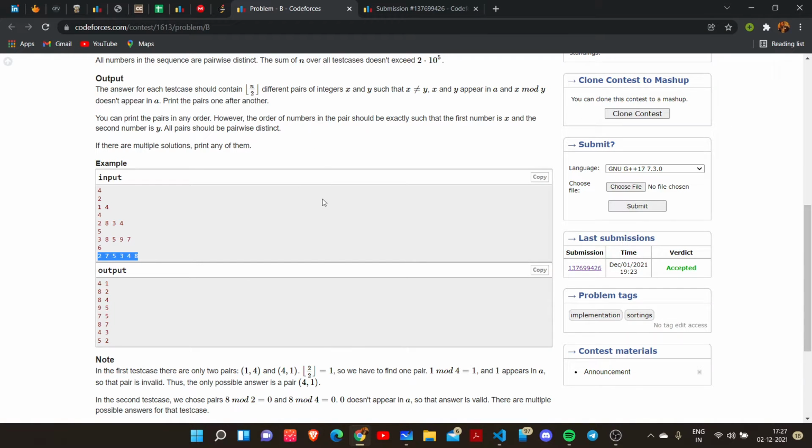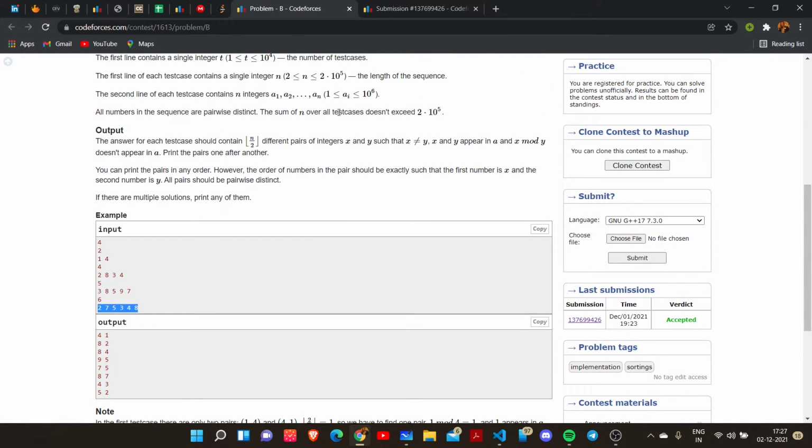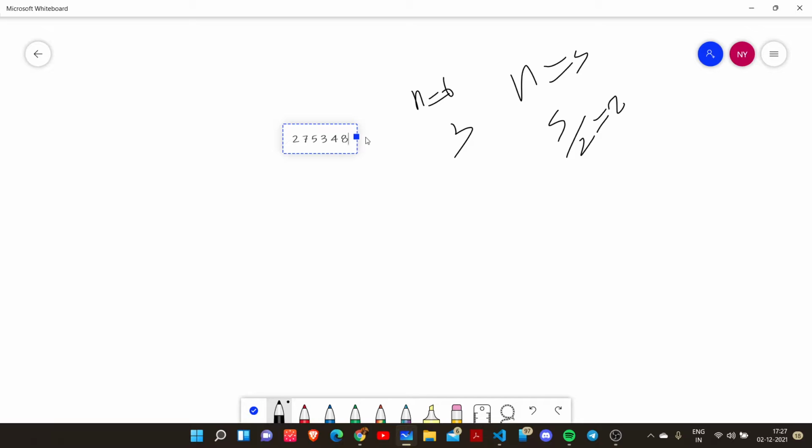But the constraint is you can have up to 10 to the power 5 integers in the given sequence. So how will you check them one by one? The intuition here is to find a way so that we don't have to check every pair one by one to get the answers. So the first thing we can think of here is sorting it. I will tell you why.